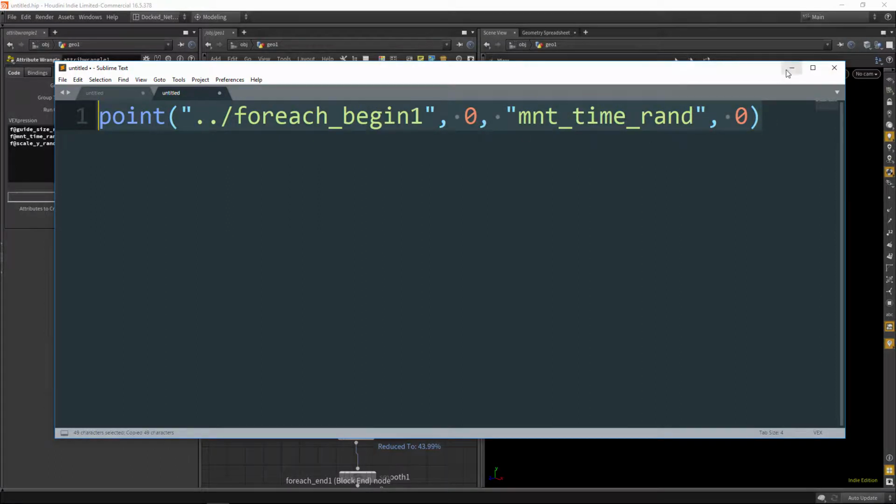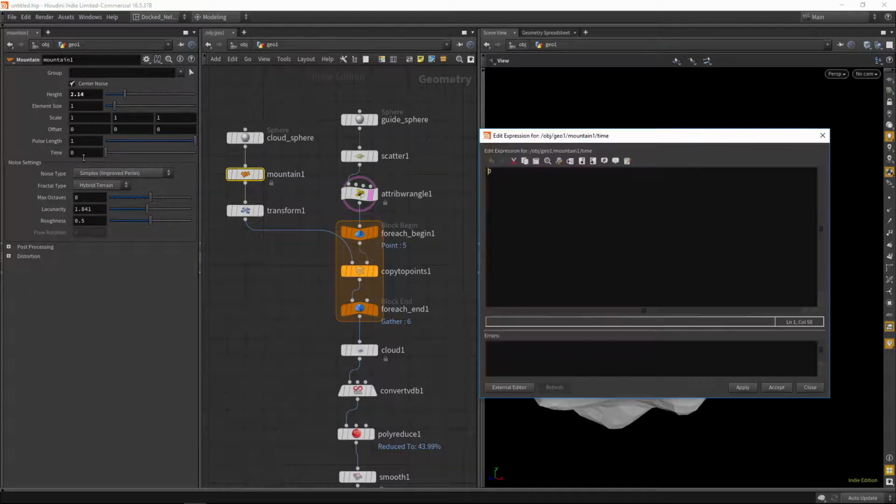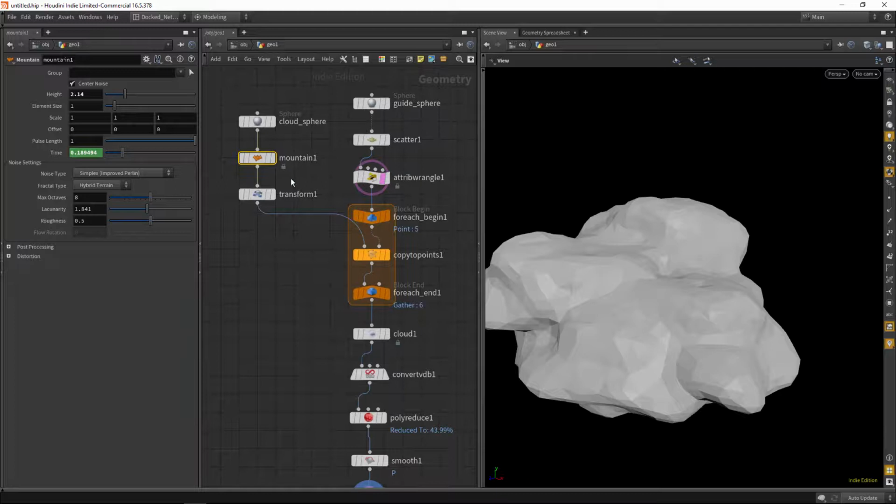Let me just copy this, and we'll go to the mountain time, and we'll just plug that in here and click accept. So now you saw some values, the cloud changed a little bit, and that's because it's now pulling that random value off of each of these points.